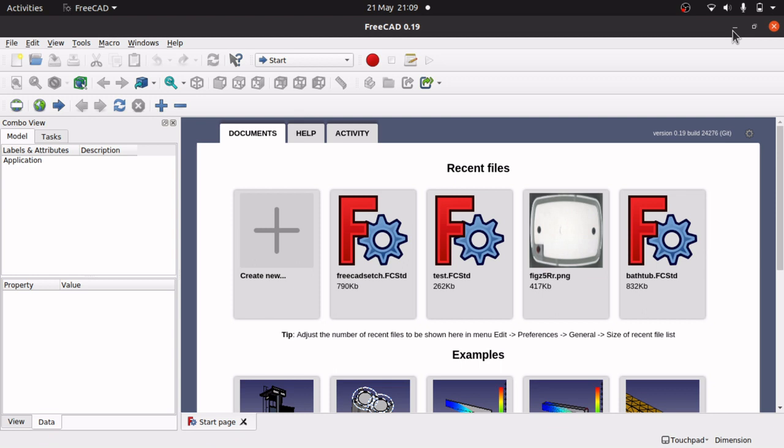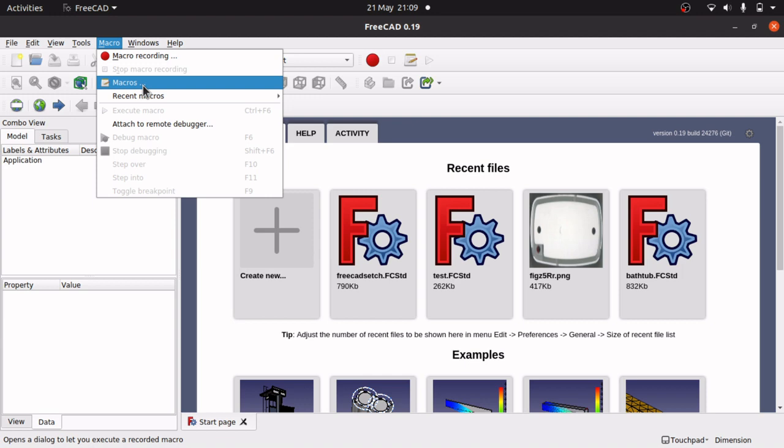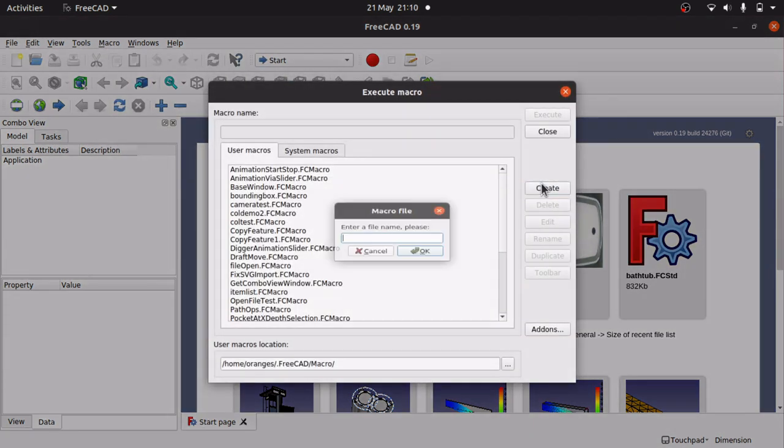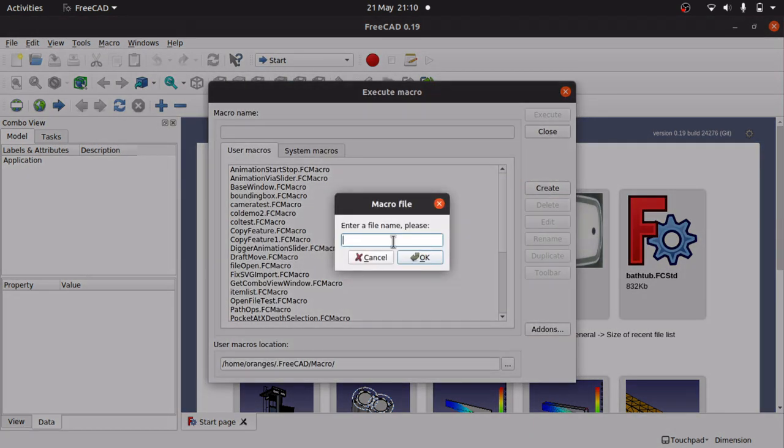So for this tutorial, we don't actually need to create a new scene in FreeCAD or a new document. We're going to be staying in the macro itself. So I'm going to start off in the macros, and I'm going to create a new macro. And I'm just going to call this widget example.